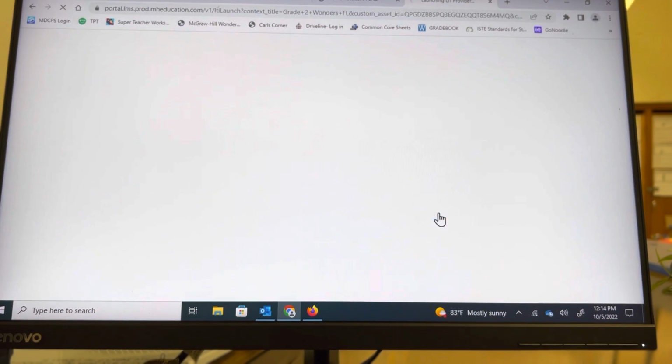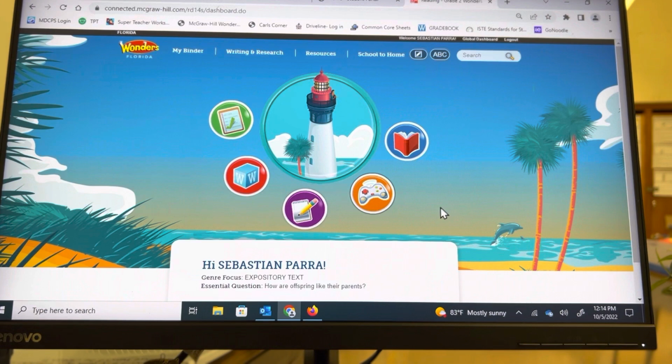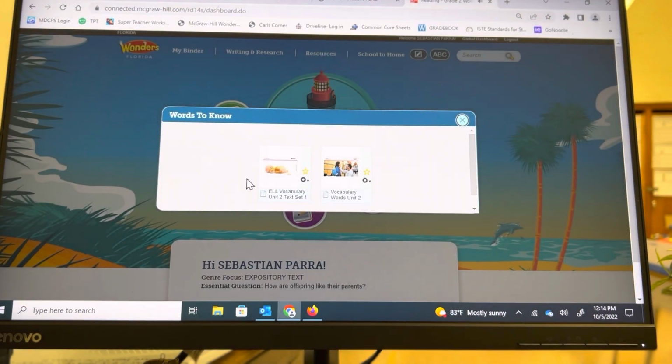Click on the Wonders reading book, and then a new window populates with a lighthouse with some different color icons around. Now, going from left to right, this green one is a to-do. We're not gonna be utilizing that one because that's giving the students assignments online, but we do our assignments in class, so we won't be utilizing that one. Now, if you want to utilize words to know, very helpful. You click on that, and then these are the vocabulary words that we're utilizing in this unit.